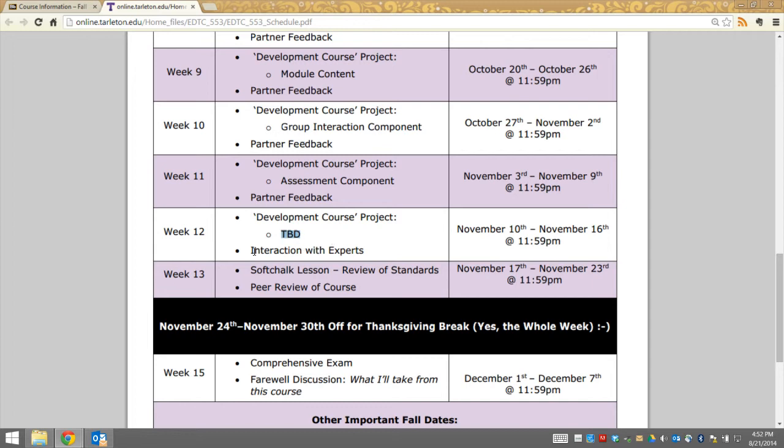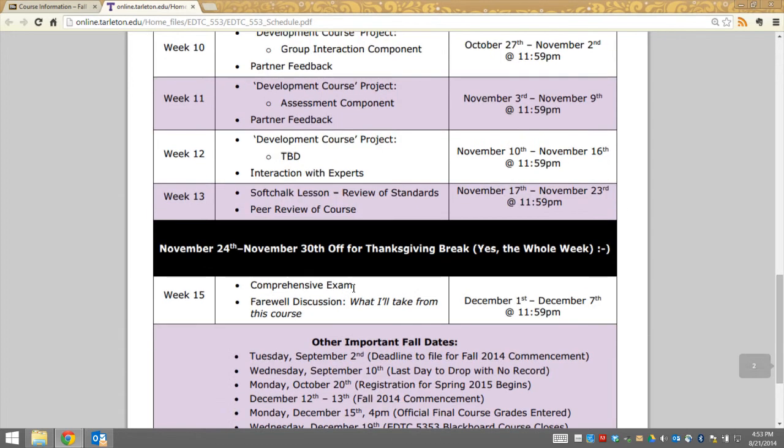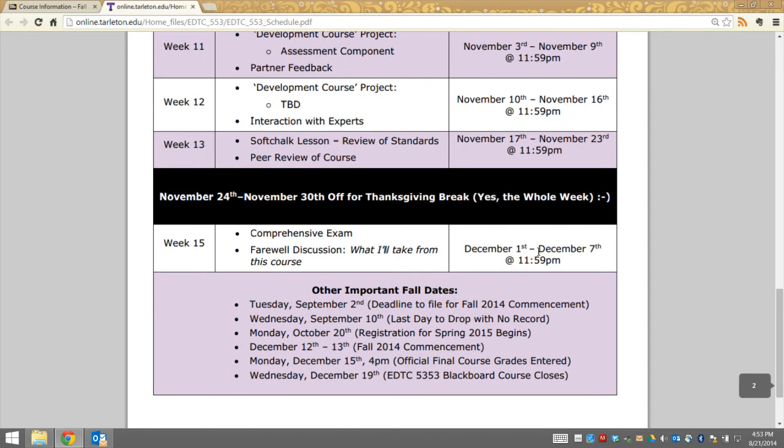And we have an interaction with the experts activity where you'll get a chance to interact with real instructional designers and experts in the field on the discussion board. Then in week 13, you're going to actually switch partners and do an entire peer review critique of someone else's course using those same standards. We'll have the entire week of Thanksgiving off, and then you'll come back for your final comprehensive exam and a farewell discussion of what you'll take from the course. So our course will end on December 7th at 11:59 p.m.